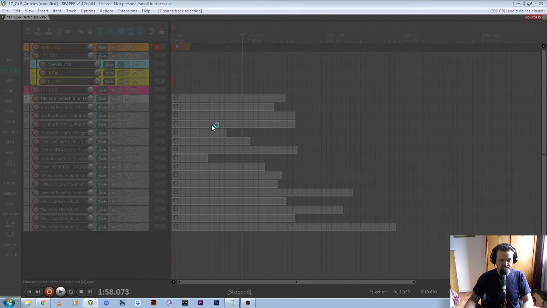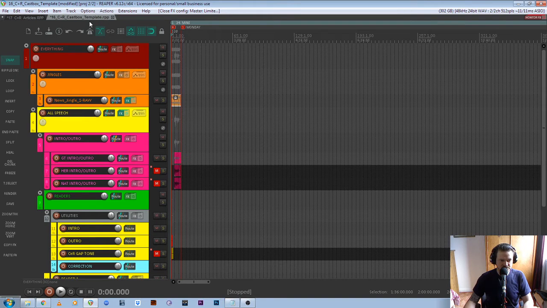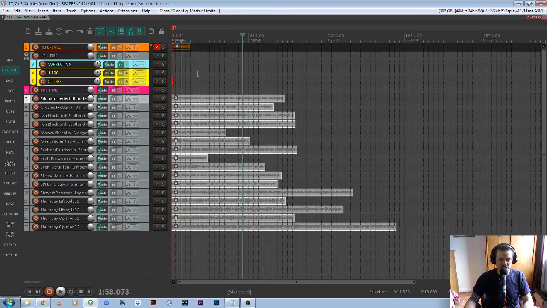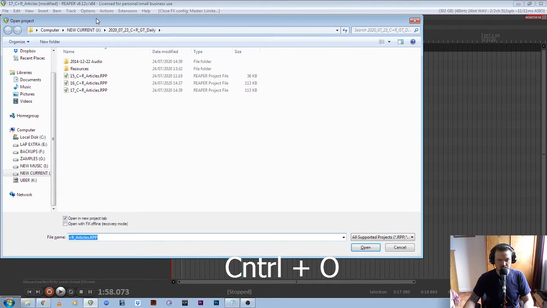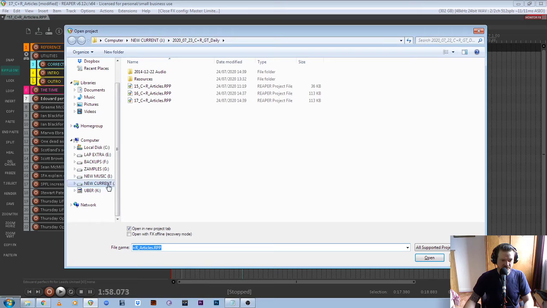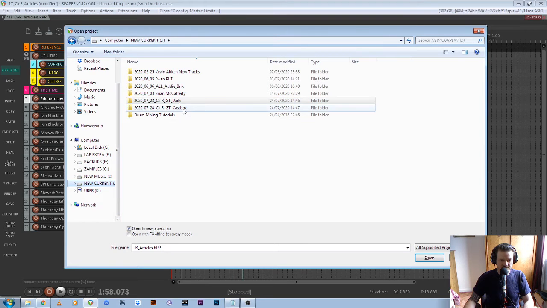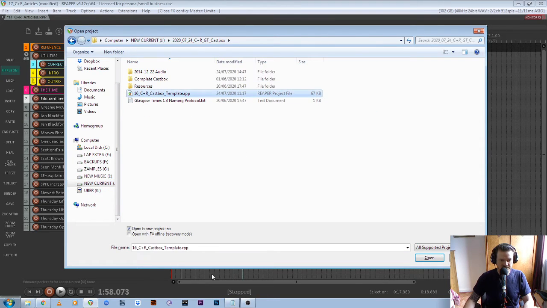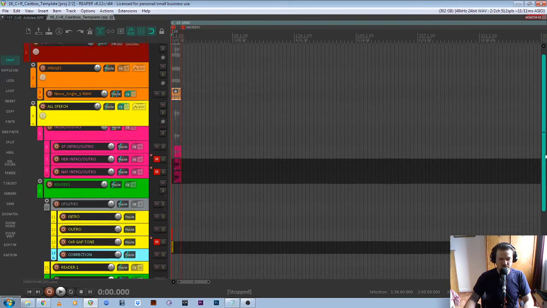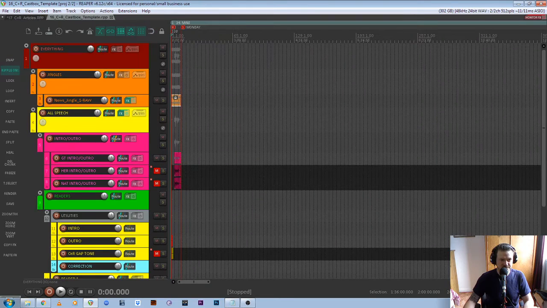Now if I click on that, your second project opens up in another tab at the top of Reaper. If it doesn't, and it closes the project you're working on, go back to the project and then just click Control O for open while you're in Reaper. Browse to the project you want to open, which is our Castbox. Click on it and make sure Open a New Project tab is enabled. Open. Now we've got both projects open next to each other.